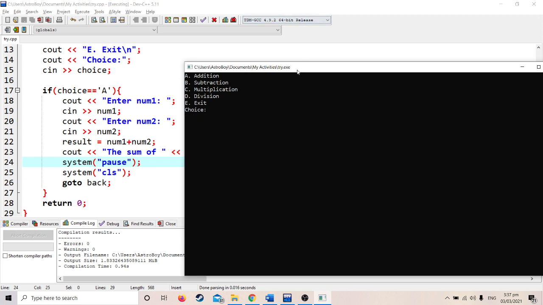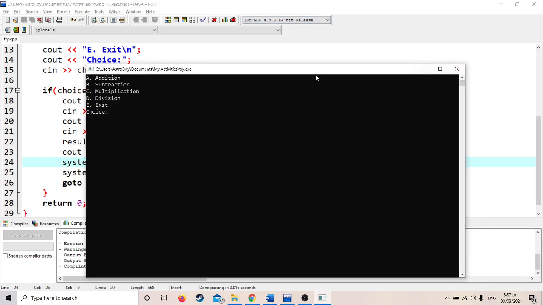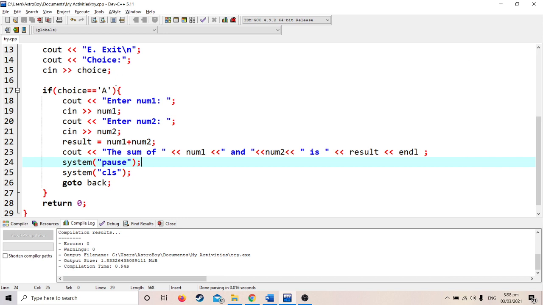Okay, now let's have choice B. So, sir, what if the user presses small a, but it's still A? Then our program will not be user-friendly, right? Because A and a are treated differently. So I want that when I press a small a, the choice A also comes out.